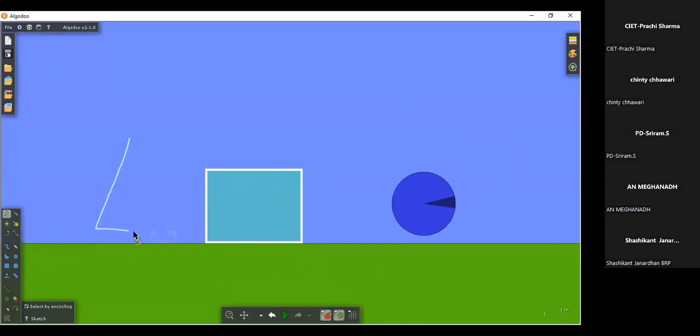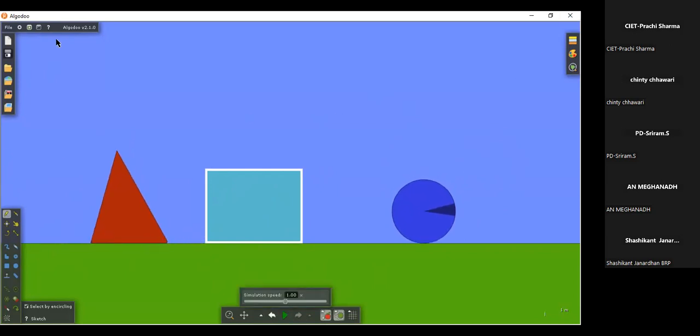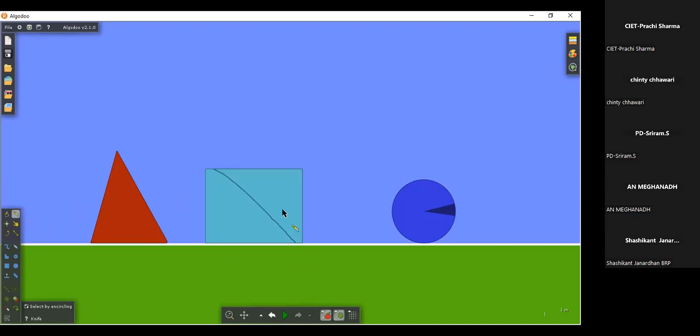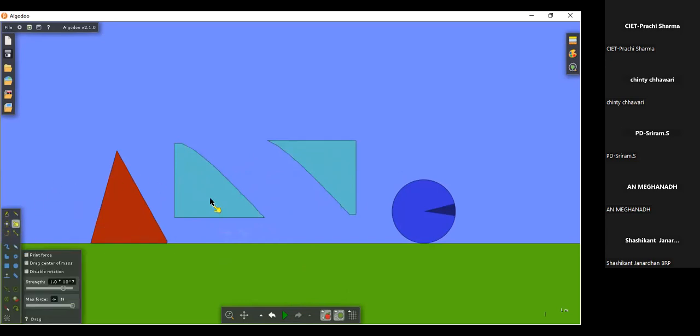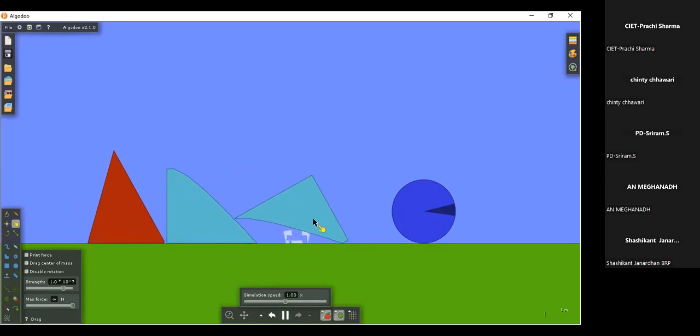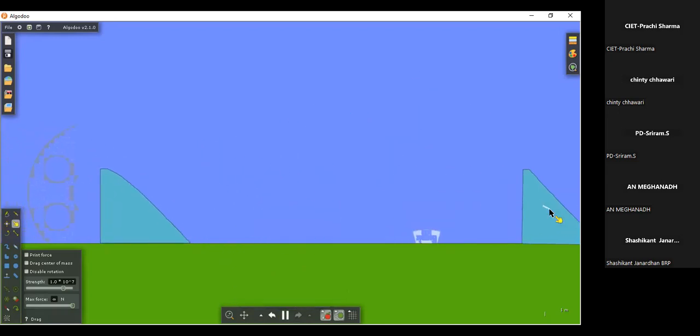And if you want a triangle, and if you want to cut any object, we will use a knife. We divided the box in two parts. So if I want to move one part, I can use this move option and move these two parts. And this one is a drag option. Drag option is used while playing the simulation, if you want to move something using the drag.